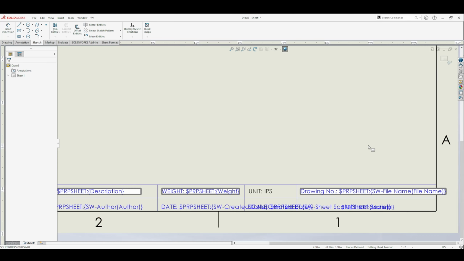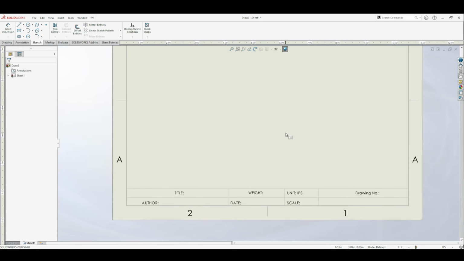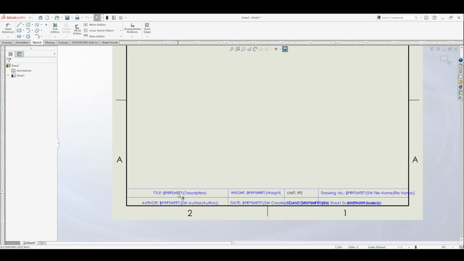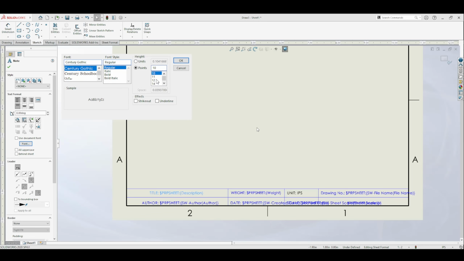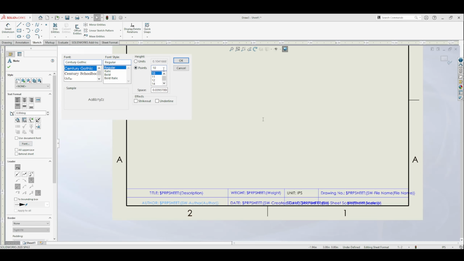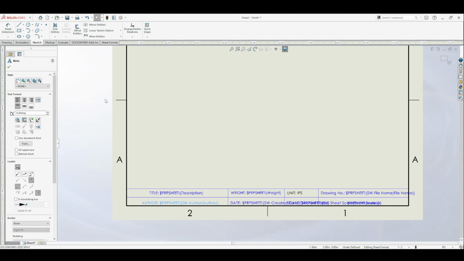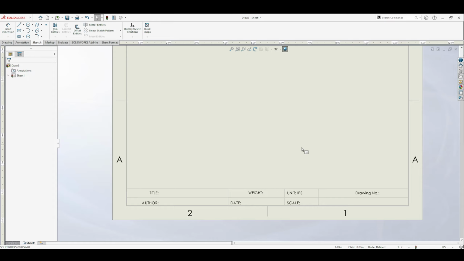title block here. So you can just go ahead and hit the check over here on the top right. And that's what our table looks like. But our title looks like it's all funny here. So if we can edit this. 10-point font, Century Gothic. Okay. Let's see what that does. Okay, that's a little bit better.